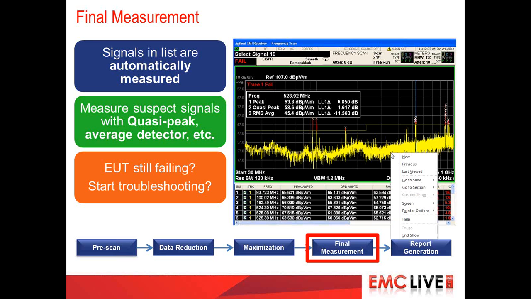The software typically talks to the receiver over a LAN or a GPIB cable. I've also seen it done with fiber optics. And the reason people are using fiber optic cable is just to reduce the emissions within the chamber or whatever their test site is. And then the language that the software and the receiver use to talk to each other is what's called SCPI. And SCPI stands for Standard Commands for Programmable Instruments.